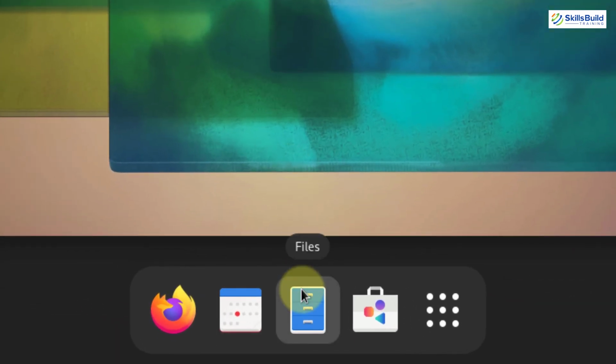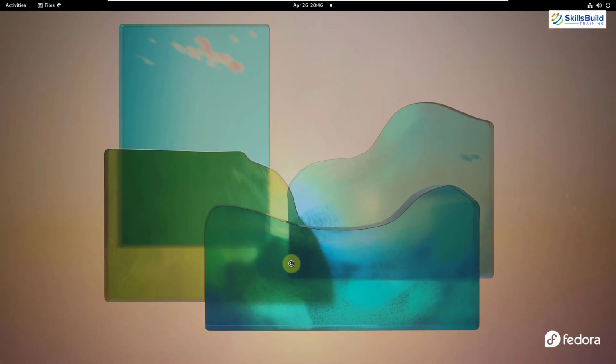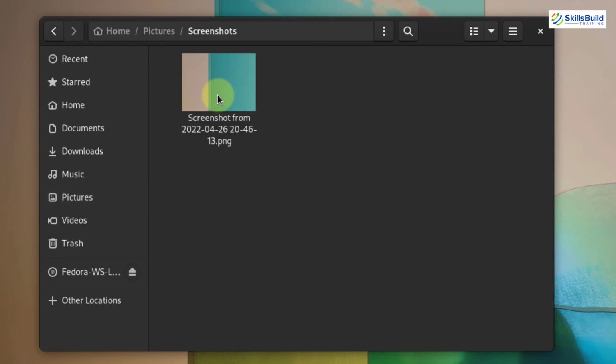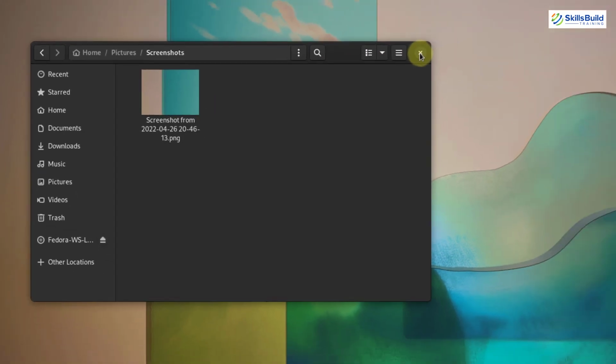Let me open my files and I'll show you where it gets saved. So I'll go to my pictures. Here we have the screenshots folder and in that we'll have our screenshot. So that's a really good thing.